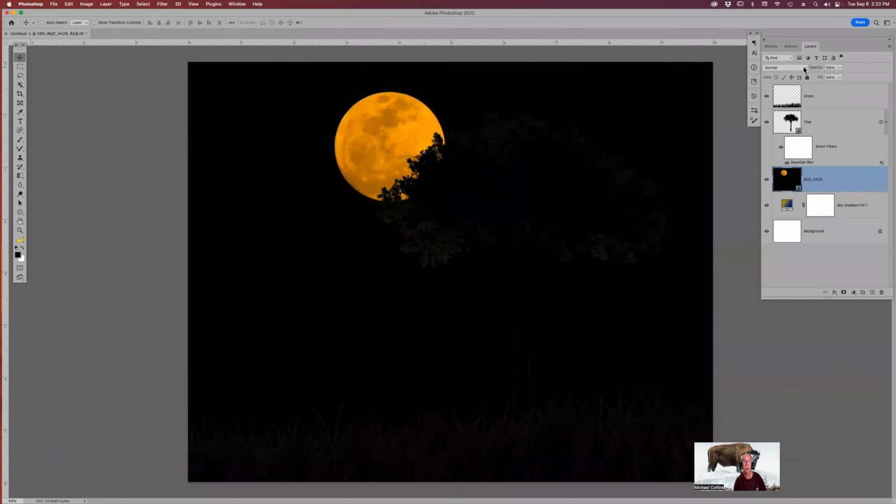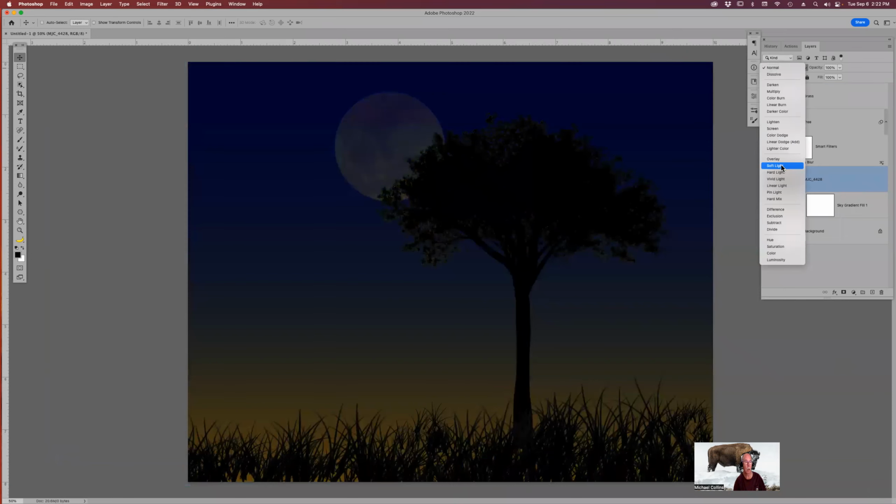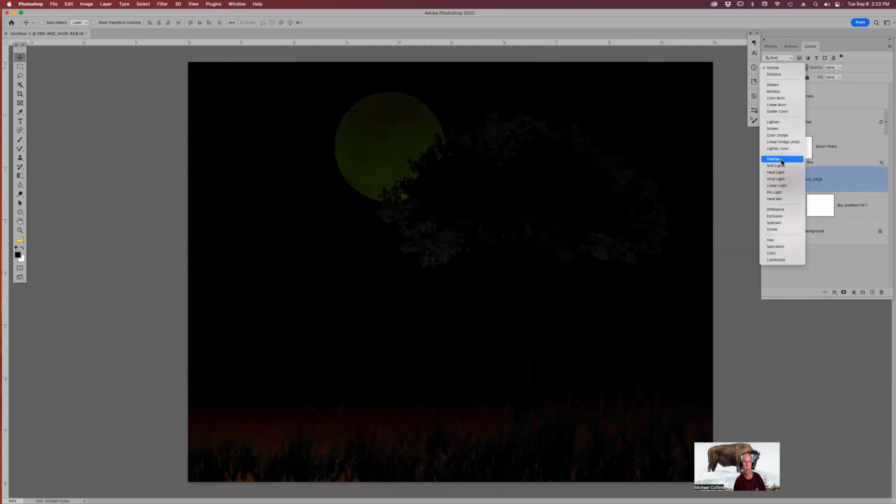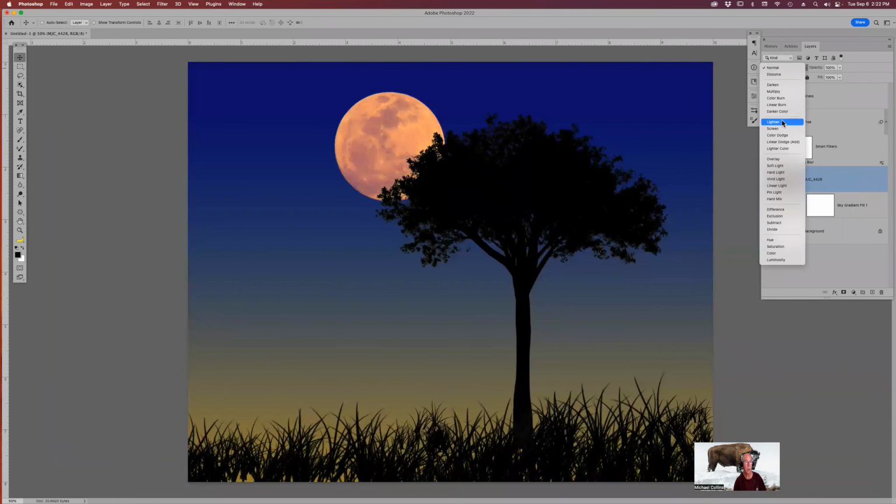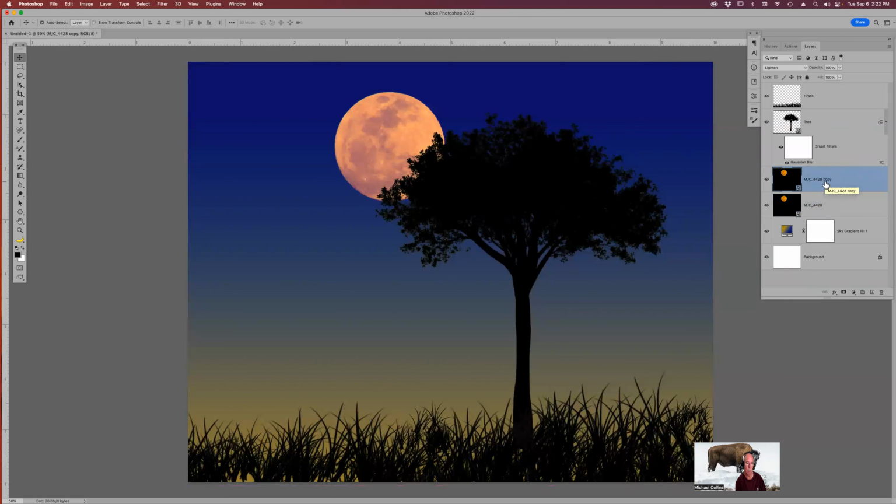And then I'm going to take this from normal to either screen or lighten. And I think I'm going to go with lighten. Let me see what happens if I do a double copy.